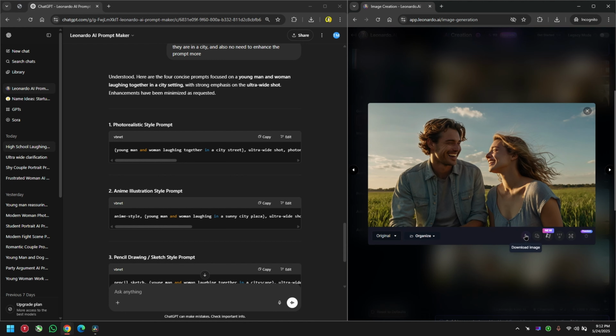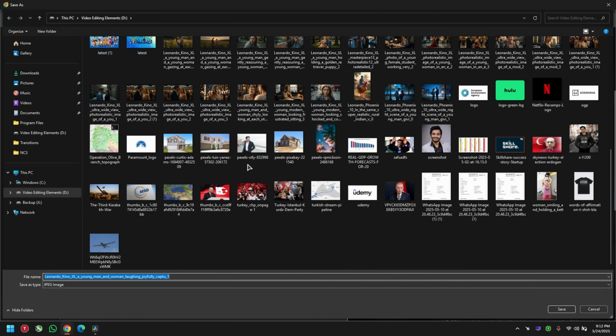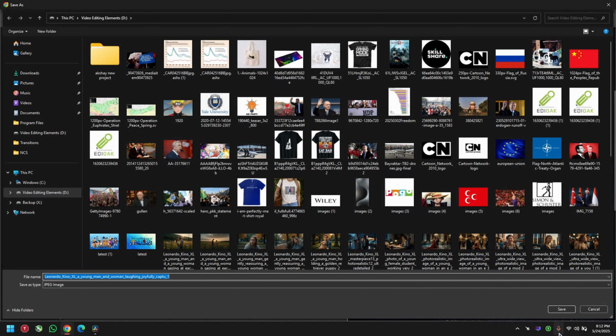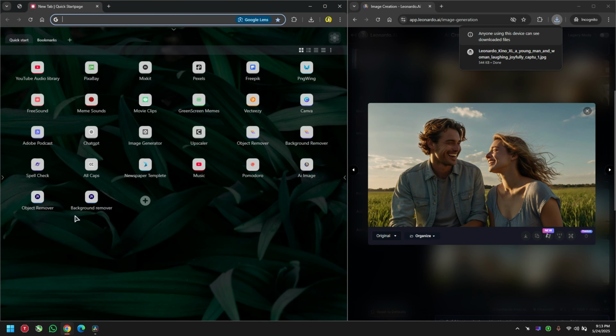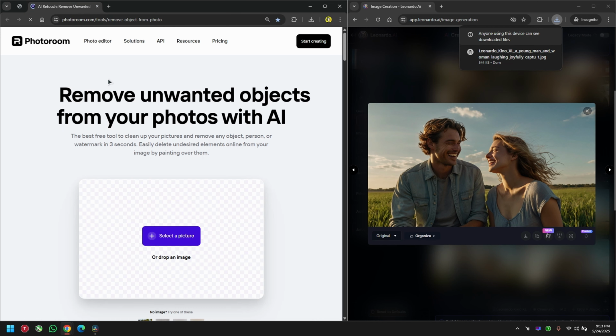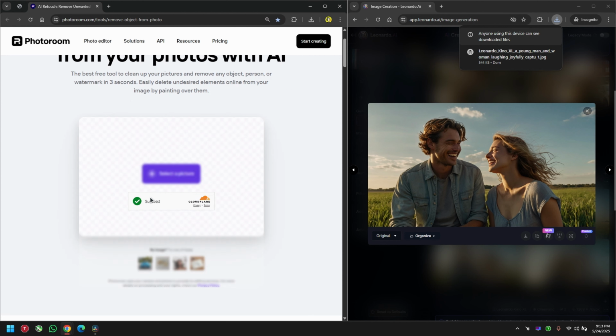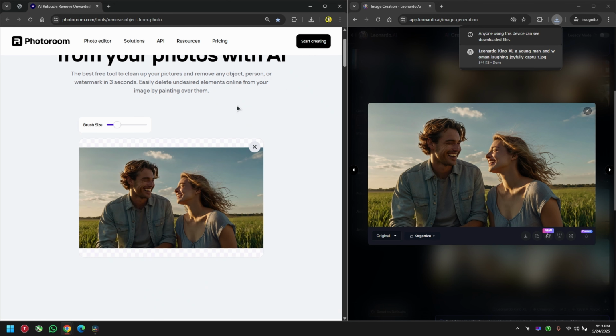So what we're gonna do, we're gonna download this one. You can see how many images I have here. These are all my client projects. Next we're gonna go to this object remover here. You can see this link over here. You can go and just sign up. Actually no need to even sign up. You can just automatically work on this.